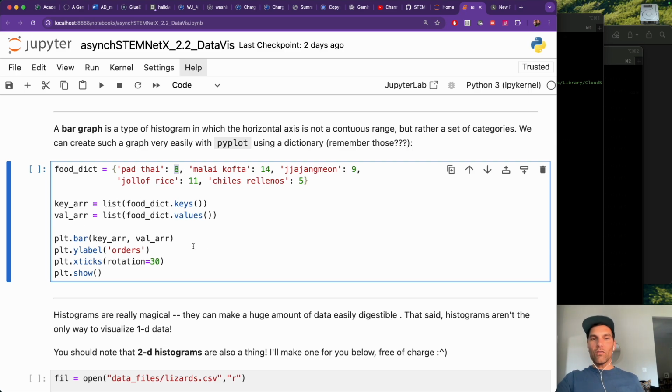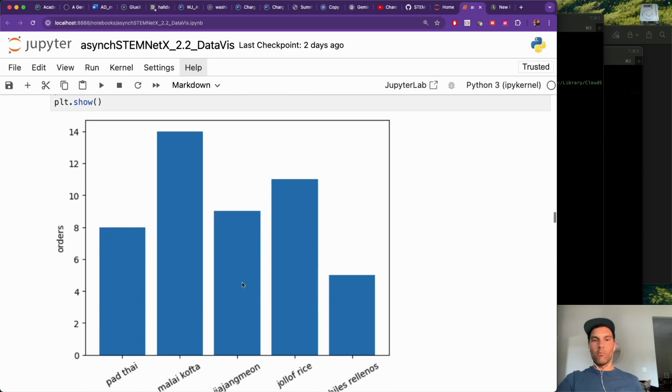I can turn this into a bar graph by making a list out of the keys in this dictionary, a list out of the values in this dictionary, and then by calling pyplot, plt, .bar. Bar is the function for a bar graph in pyplot. I provide it with the list of keys and the list of values, and it makes one of these categorical bar graphs here.